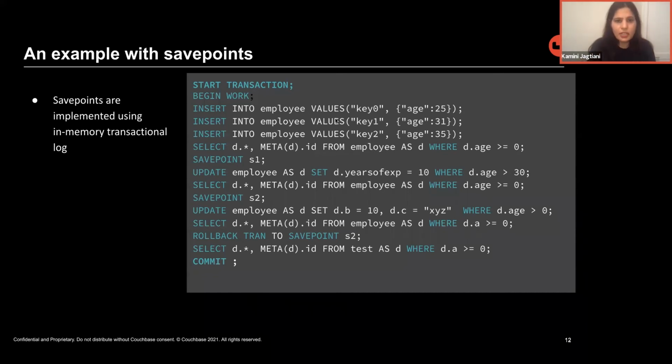So in this case, you're seeing we are inserting three documents, key 0, key 1, key 2. And then we are setting that with the save point S1. Then we are updating. We are setting the years of experience to 10 when the age is greater than 30. So for these two documents, you would set years of experience 10. You keep that as save point S2. Then you're setting more fields for age greater than 0, which is B to 10 and C to XYZ. And very soon after that, you realize that you don't want to do this.